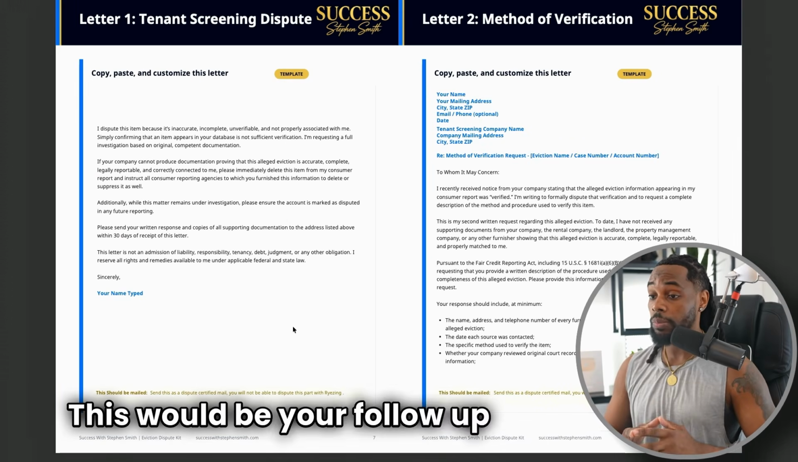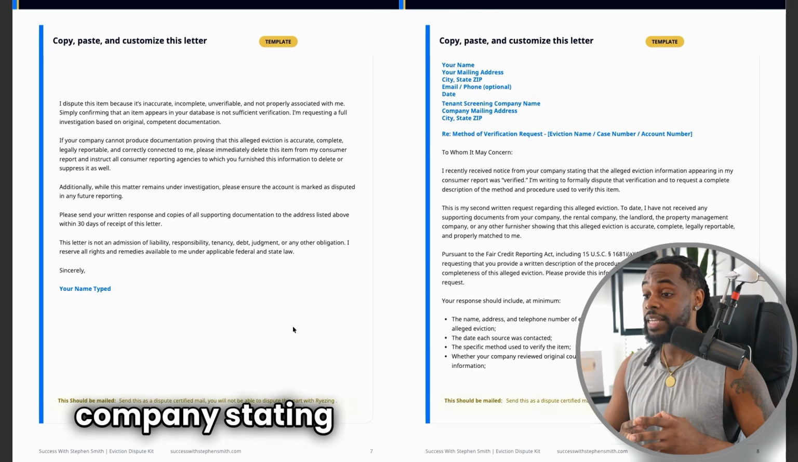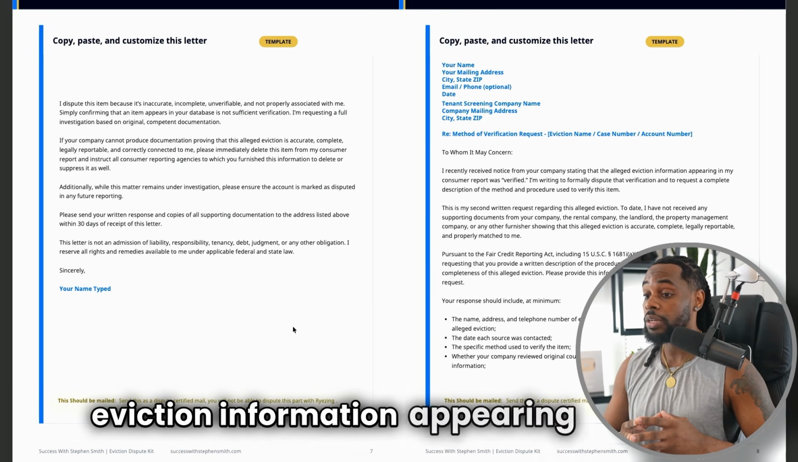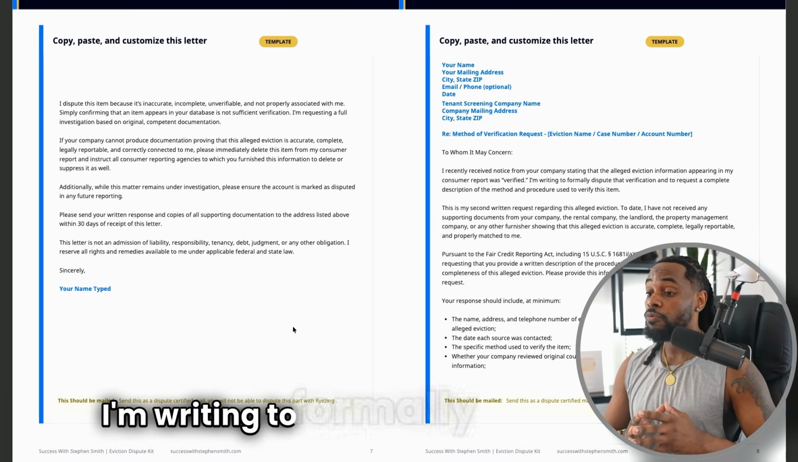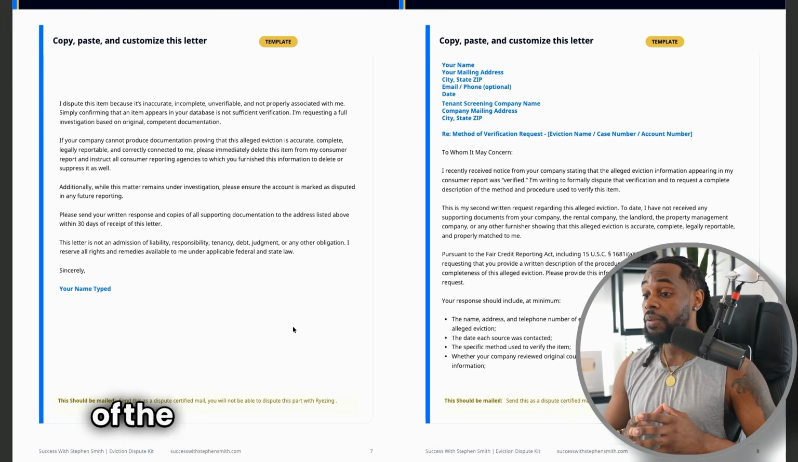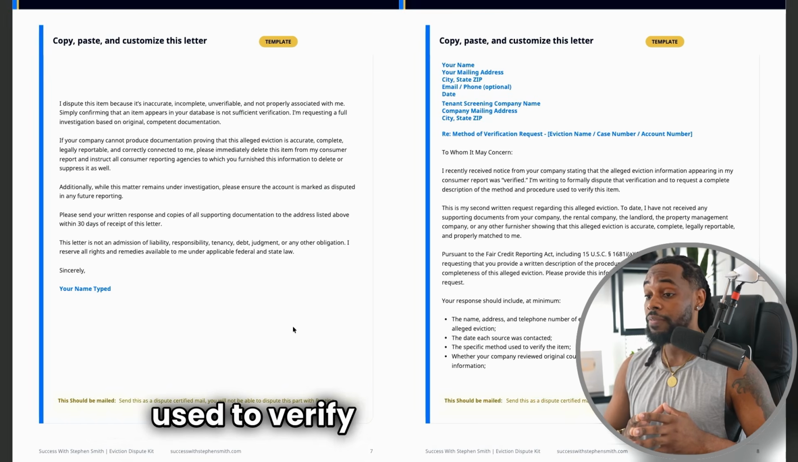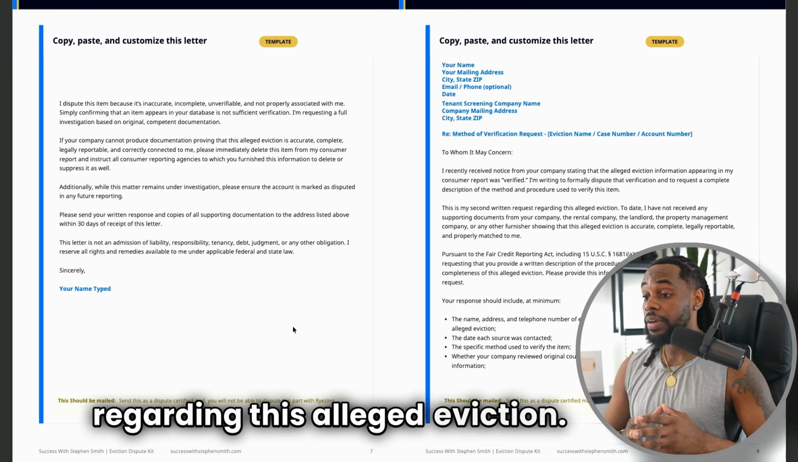This would be your follow-up letter. Now, to whom it may concern, I recently received notice from your company stating that the alleged eviction information appearing on my consumer report was verified. I'm writing to formally dispute that verification and to request a complete description of the methods and procedures used to verify this item. This is my second written request regarding this alleged eviction to date.